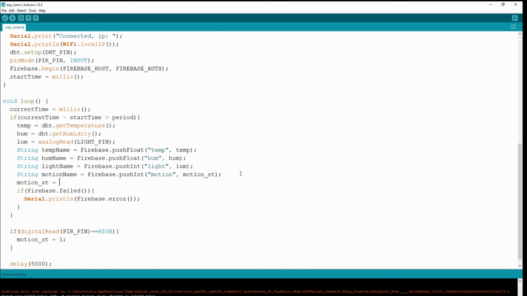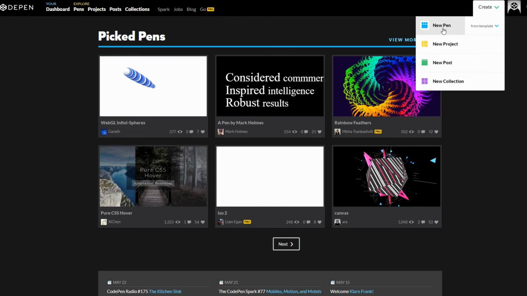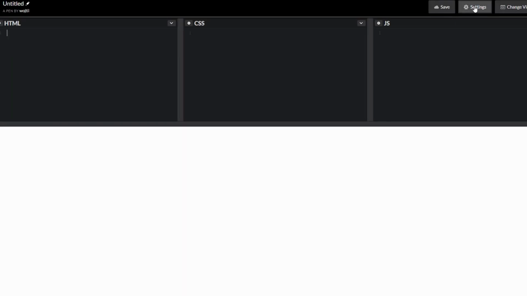So the last thing to do is to make our website. I'm using codepen.io to host the website because it's free and easy to use. This is the code for my website.